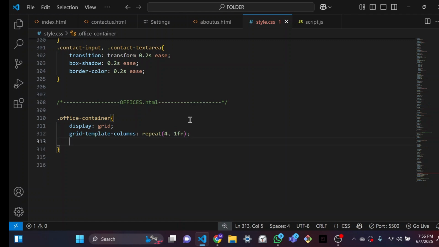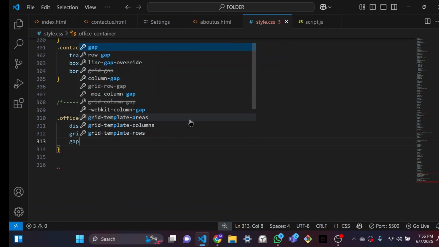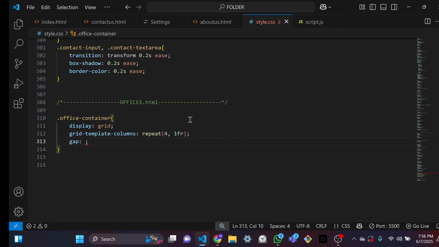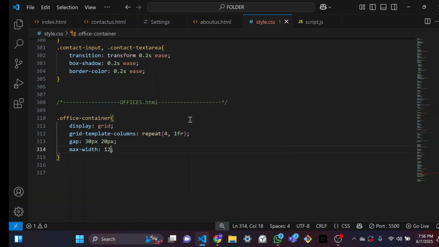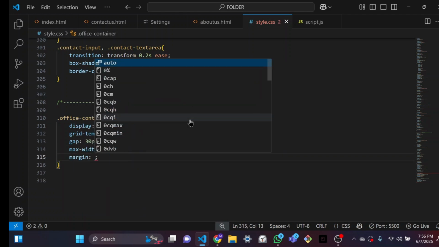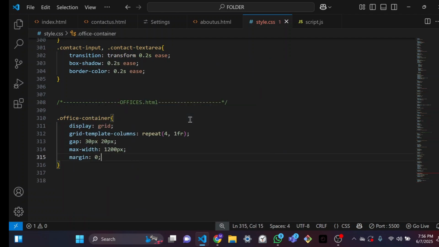Then we'll come and add some gap, a gap property of maybe 30 pixels top and bottom and 20 pixels left and right. The max width of 1200 pixels. So margin will be 0 top and bottom and maybe auto left and right. So let's see.